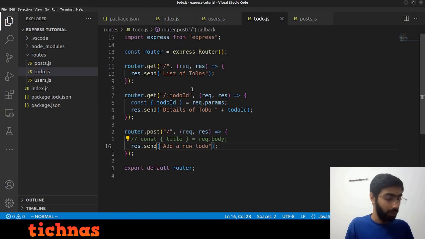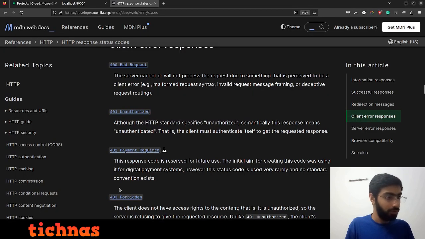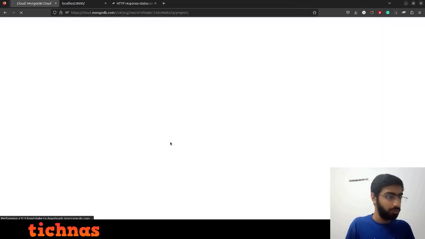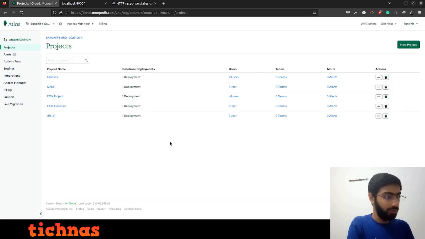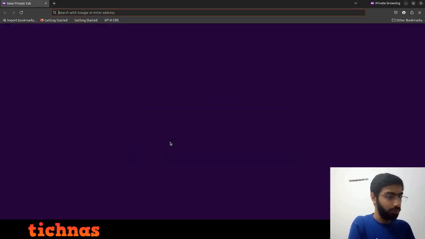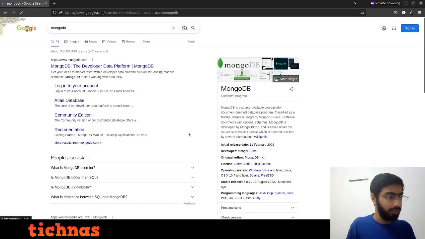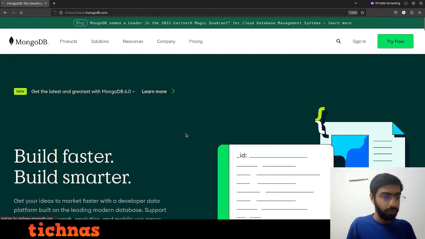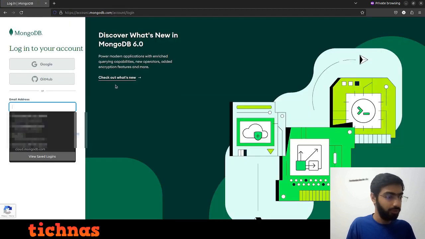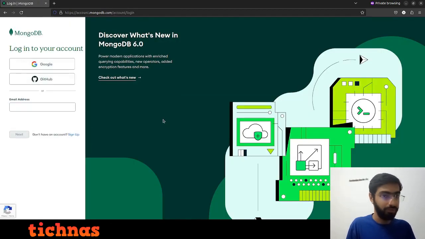So now that you have an idea of how to use Express to a basic level, let's get started with MongoDB. So go to the MongoDB website. So you can just search on MongoDB. Let me open it in incognito to show you how it looks like. You open MongoDB. You just sign in with Google, GitHub, new email address, whatever.